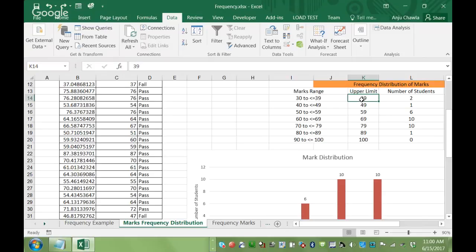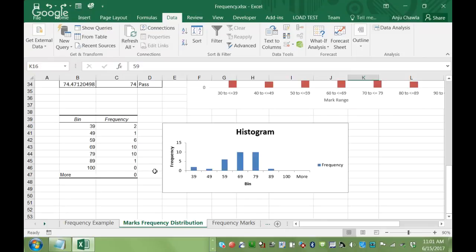So I called it upper limit because I wanted to find out marks between 30 to 39, though I know there is nothing less than 39. So this is how it works: anything less than or equal to 39, anything less than or equal to 49 but more than 39, anything less than or equal to 59 but more than 49, and so on and so forth. That's how it works. So this has given you the same kind of chart and table, but of course not neat at all.